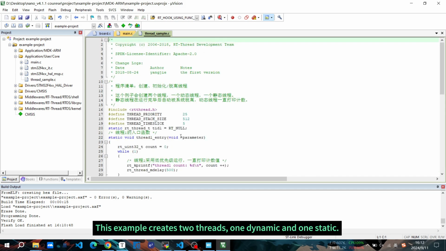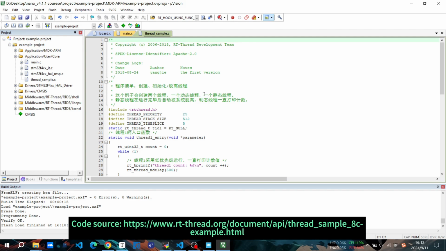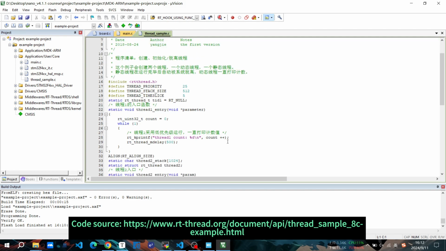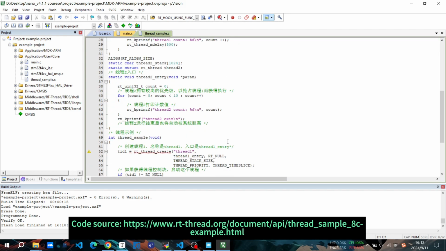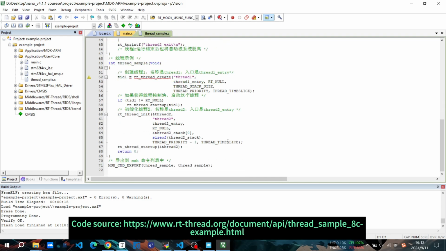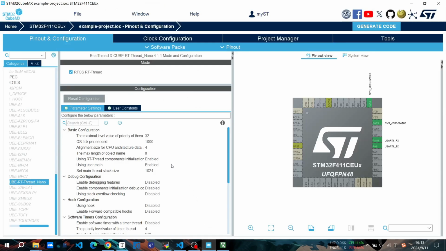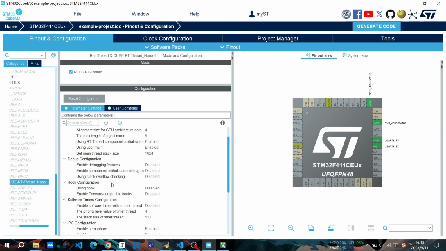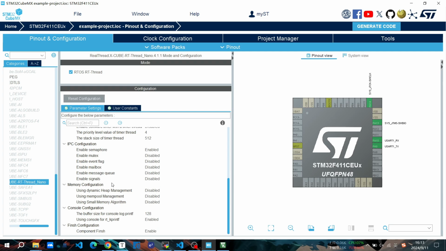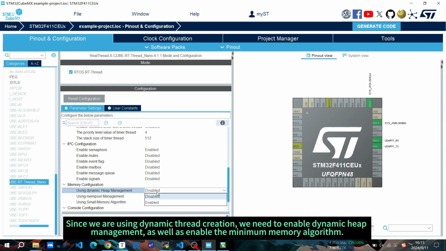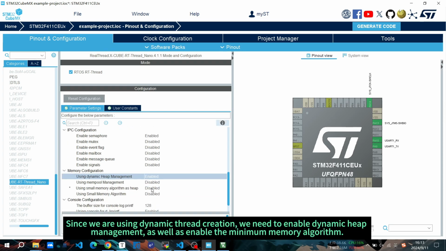This example creates two threads, one dynamic and one static. Since we are using dynamic thread creation, we need to enable dynamic heap management, as well as enable the minimum memory algorithm.